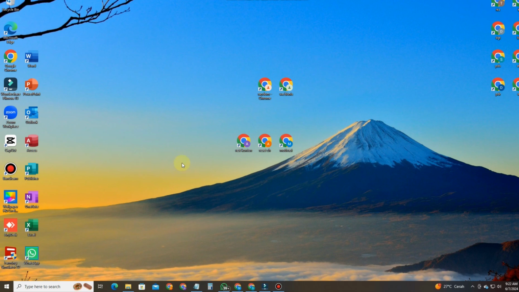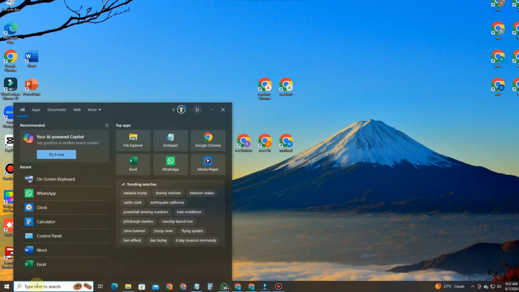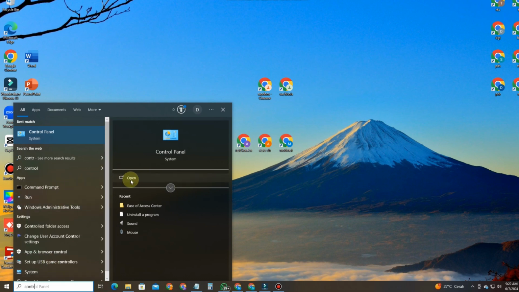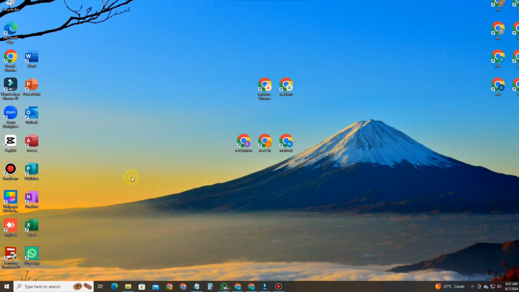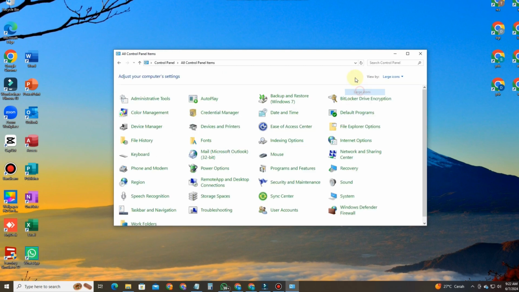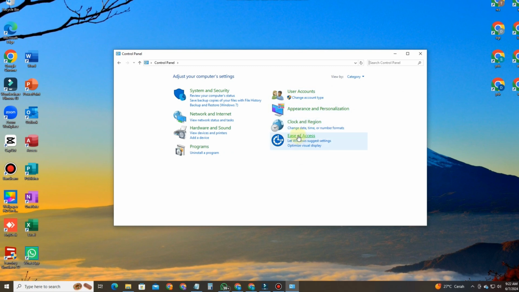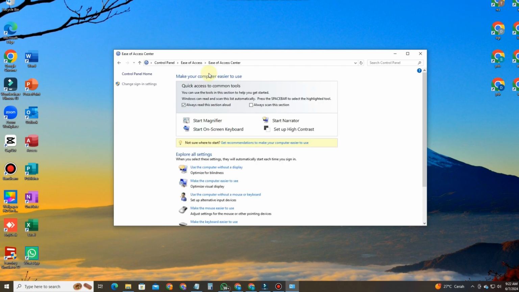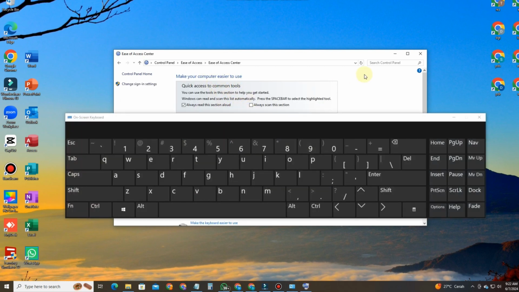Next, let's try using method 2. Always scan this section. Start on-screen keyboard.